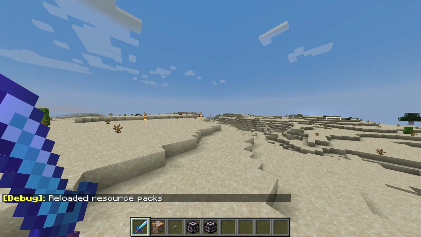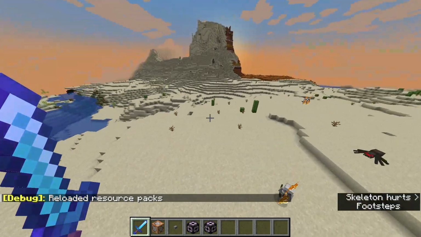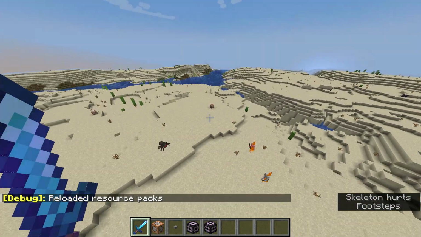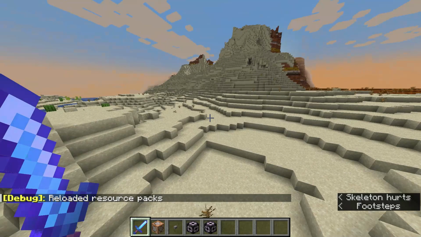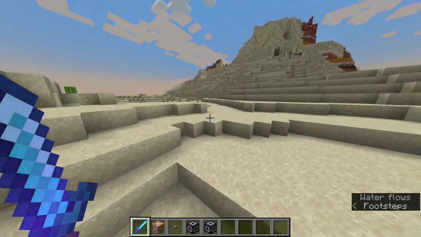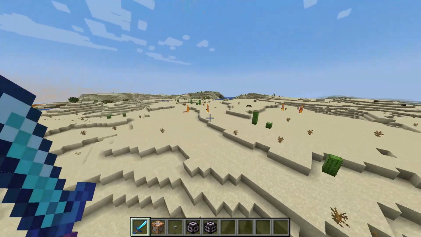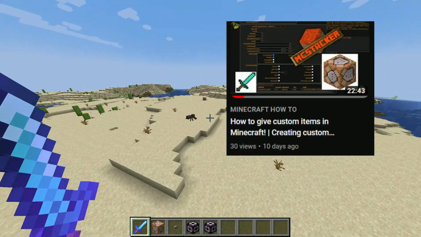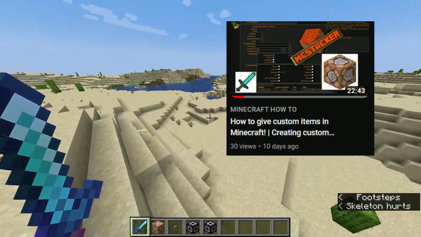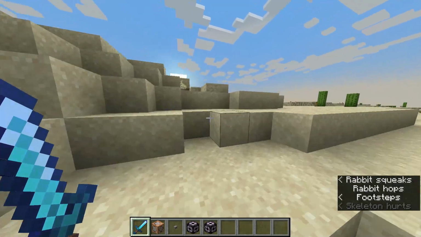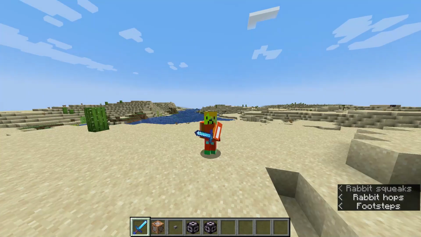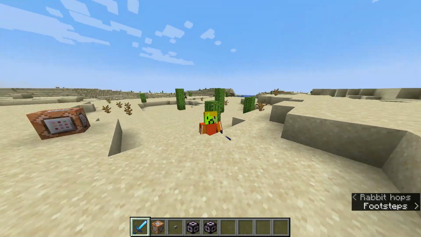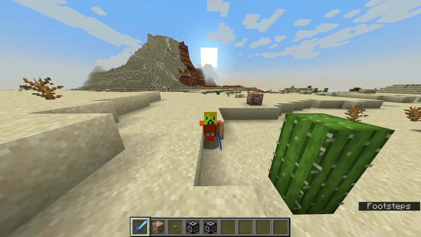You can see here I have a diamond sword. I don't know why it's so laggy. This is what I made in the last episode. And I can add a custom texture to it that will keep the diamond sword texture. So I'll show you how to do that.